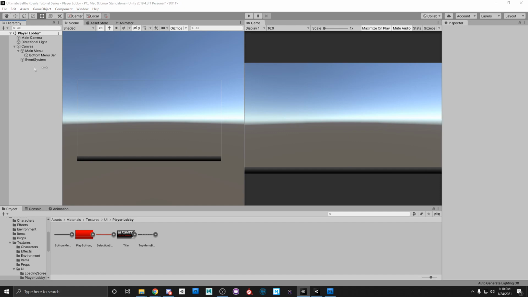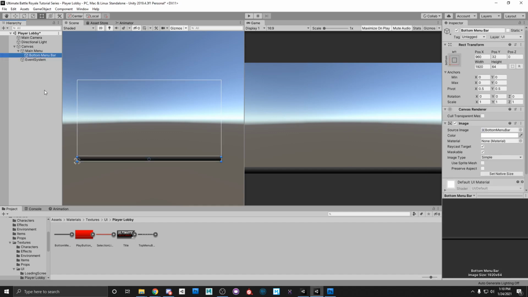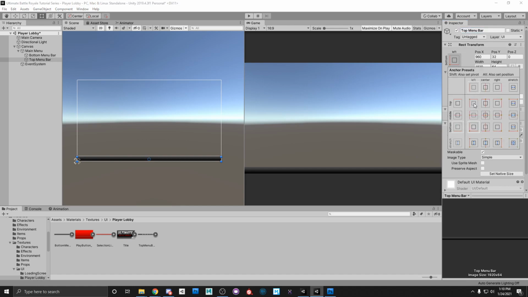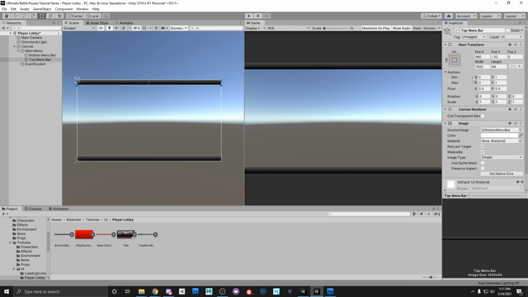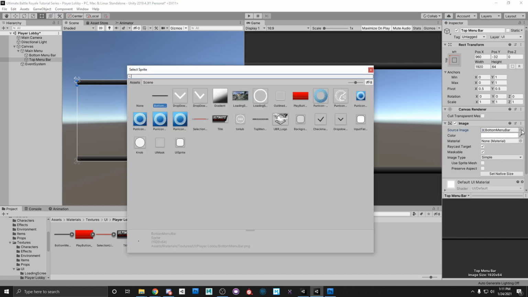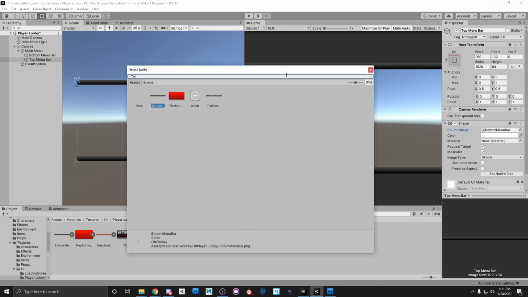Speaking of the top menu bar, we're going to go ahead and create that. Now what we can do is just duplicate this bottom menu bar and we'll rename it. So I'll back that out and remove the word bottom and change this to the top. Now for this guy, we're going to go top left. So let's do this and that, and there you go. Perfect. And his numbers should be, yes, 960, -32, 1920, and 64. And we're going to click on the image source and say I want the top menu bar.